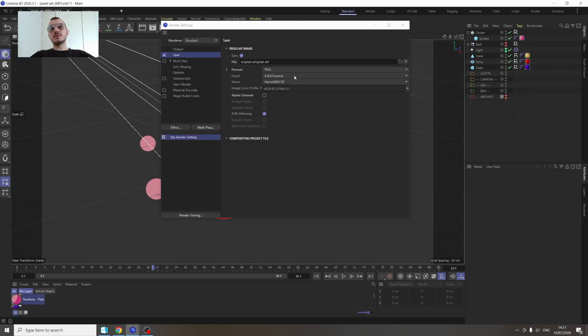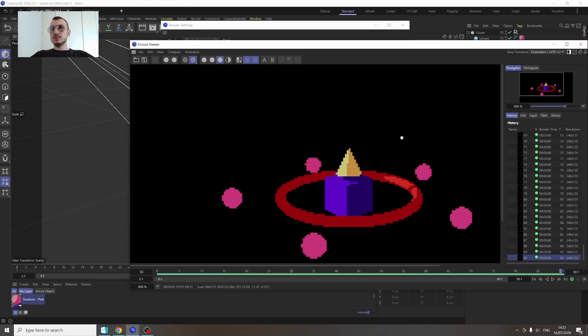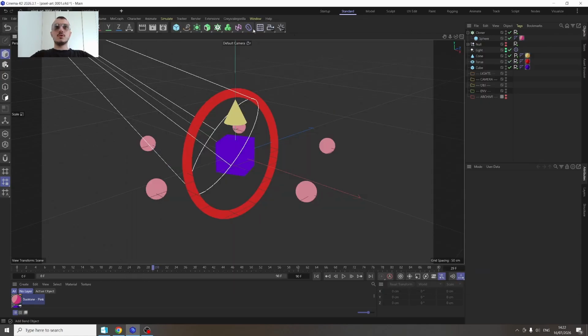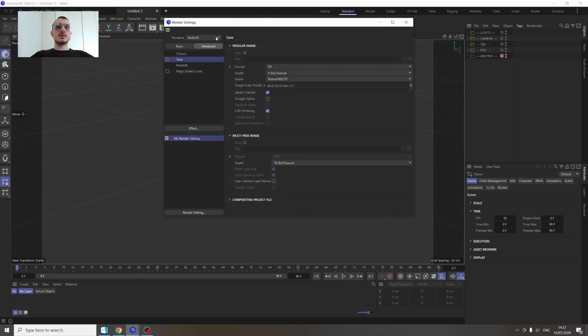Make sure you're rendering to PNG because otherwise it won't be lossless and you will get some compression artifacts on the pixels. So you don't need that. Okay, so we will render it out. It's really quick. Then we open a new file and we need a standard renderer.